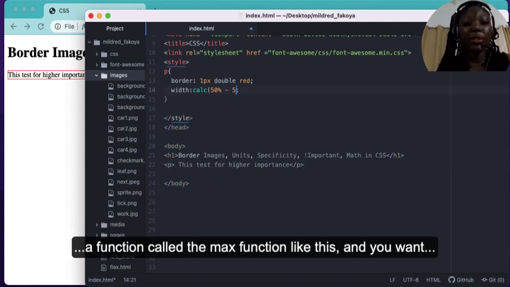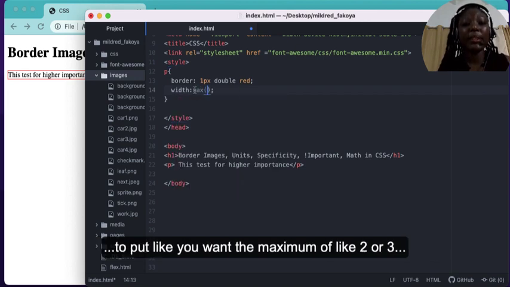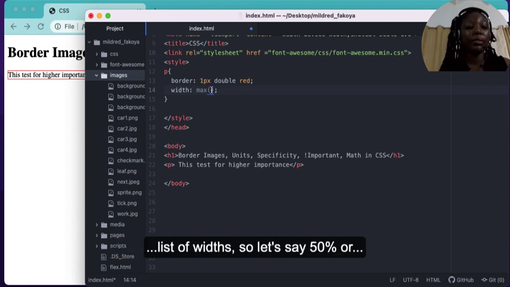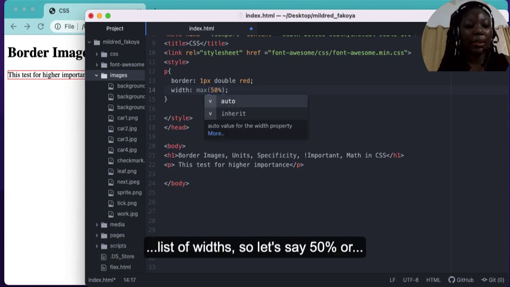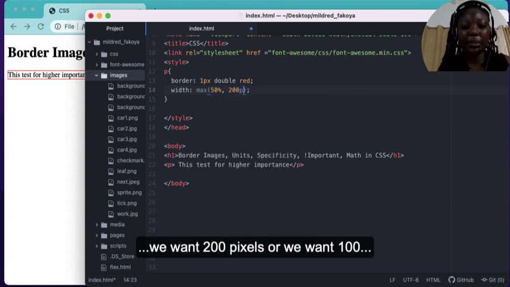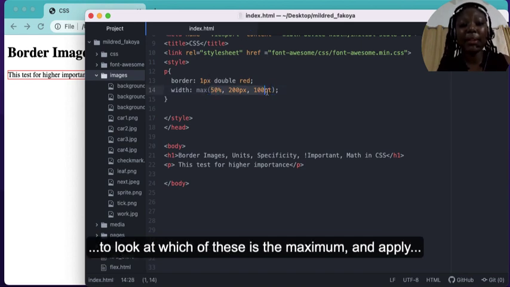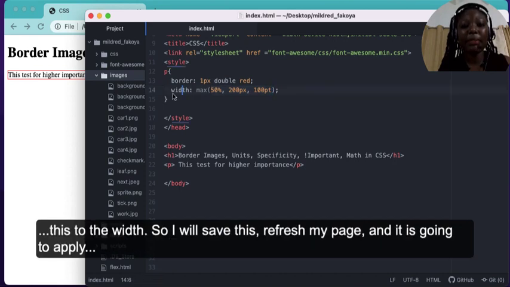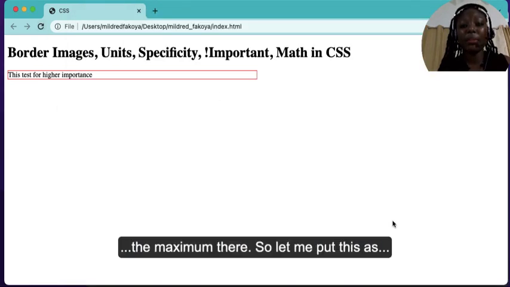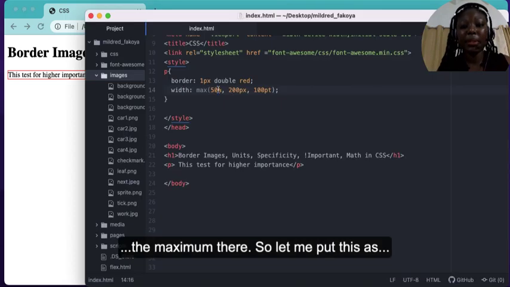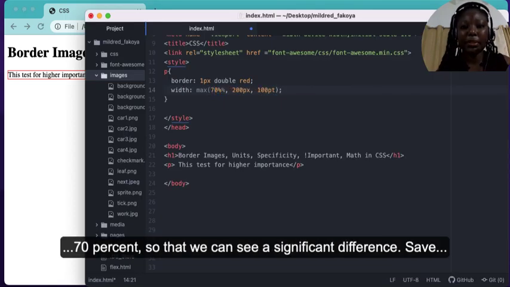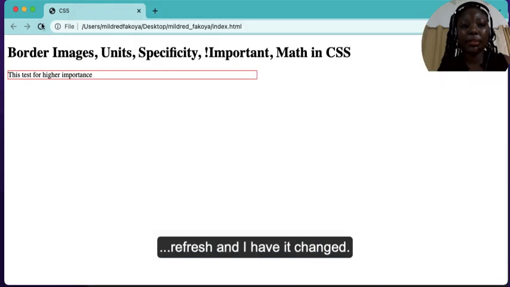We can also use a function called the max function like this, and you want the maximum of 2 or 3 list of widths. So let's say 50%, or we want 200 pixels, or we want 100 pt. Now you're going to tell the browser to look at which of these is the maximum and apply this to the width. So I'll save this, refresh my page, and it's going to apply the maximum there. So let me put this as 70%, so we can see a significant difference. Save, refresh, and I have it change.